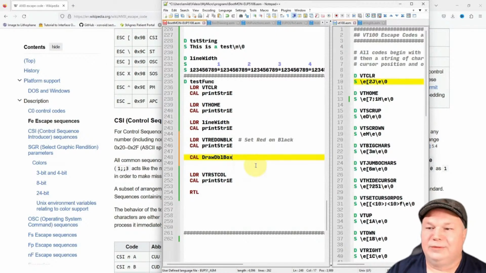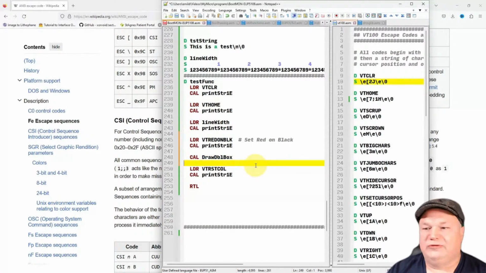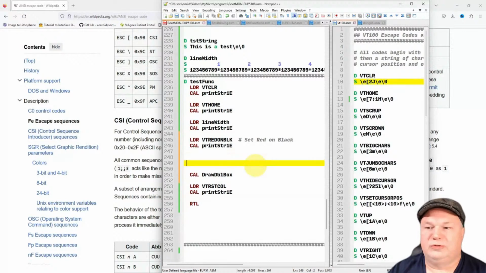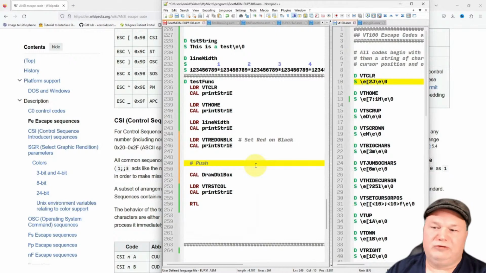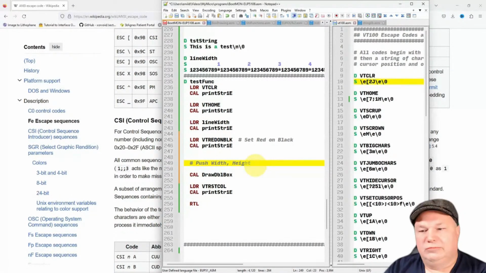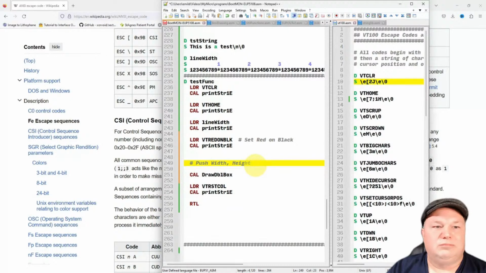But let's go ahead and there's our draw double box. Eventually we'll want to put some parameters on the stack. So we'll want to push onto the stack things like the width and then the height, and then probably some content in the middle, maybe a string of text to put inside the box. But for now, width and height would probably be a big enough task. Let's do a quick time check here. Yeah, that's probably going to be more than enough difficulty for the time we have remaining.